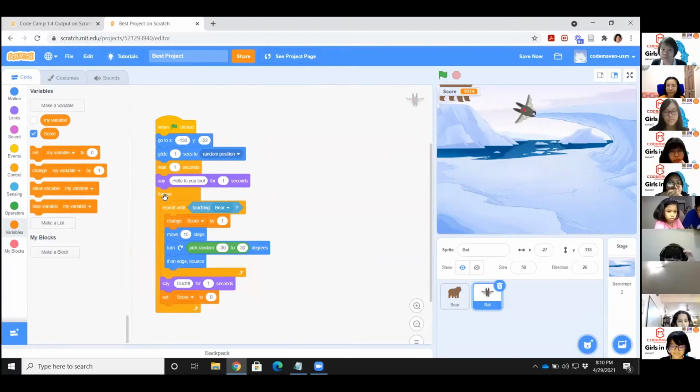This means that when the bat does not touch the bear, the score will continue to increase by 1. But when the bat touches the bear, the bat will say ouch, and then the score is set to 0 again. Let me show you the difference after I added this block here.